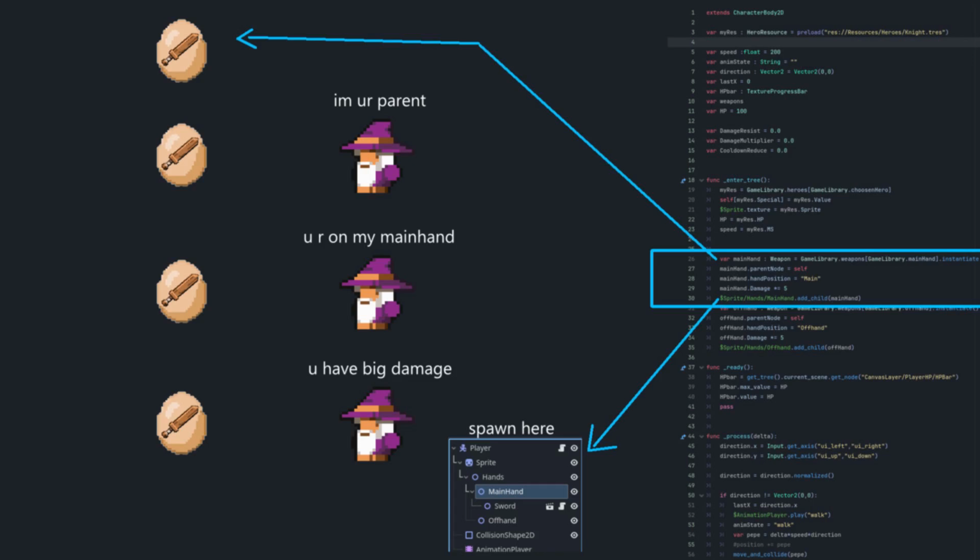And put the hand and set the hand position accordingly, and multiply its damage times 5 because it's the player, and the player gets the upper hand. And then we spawn it onto our main hand node.